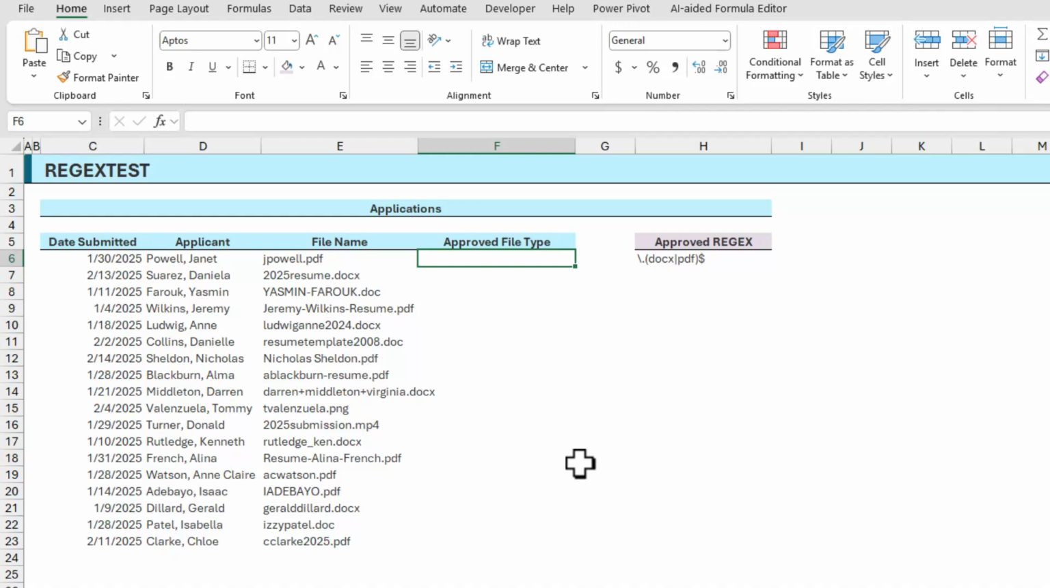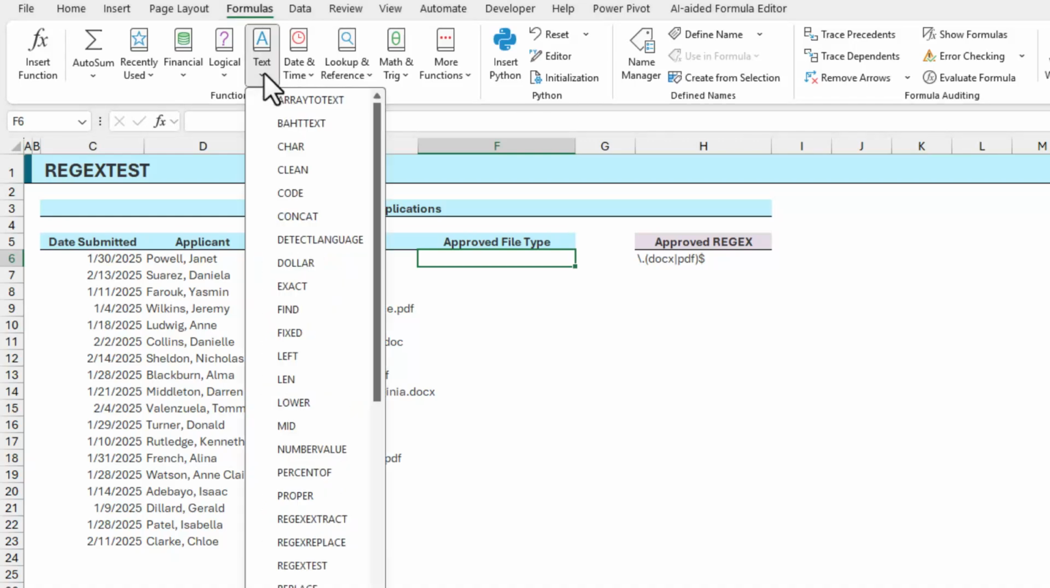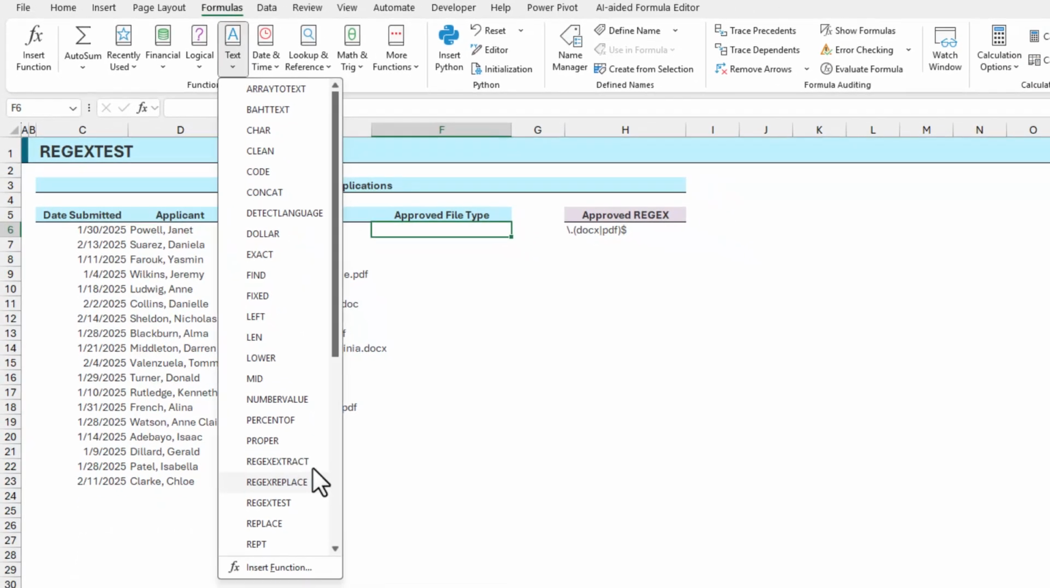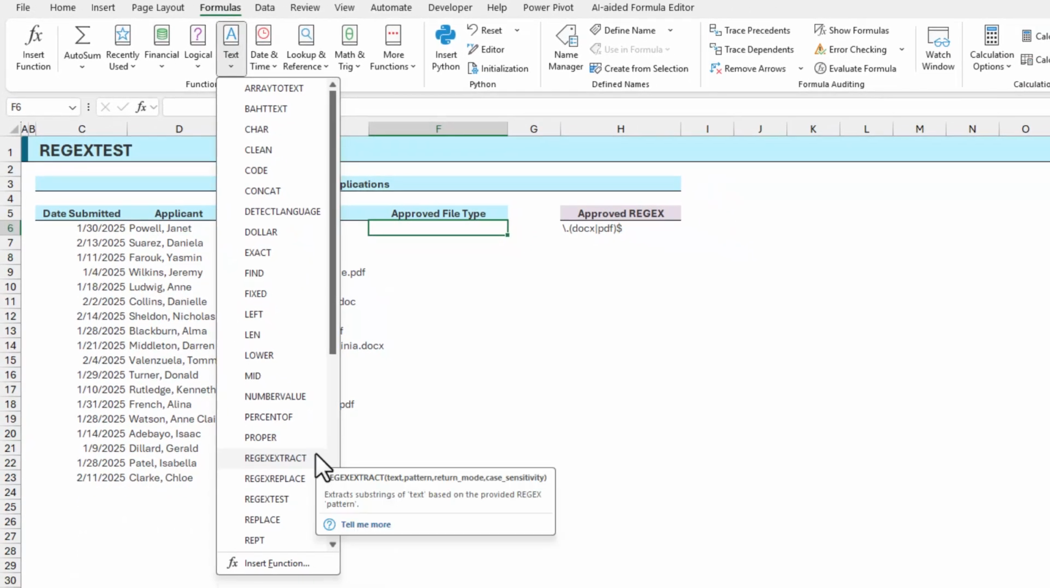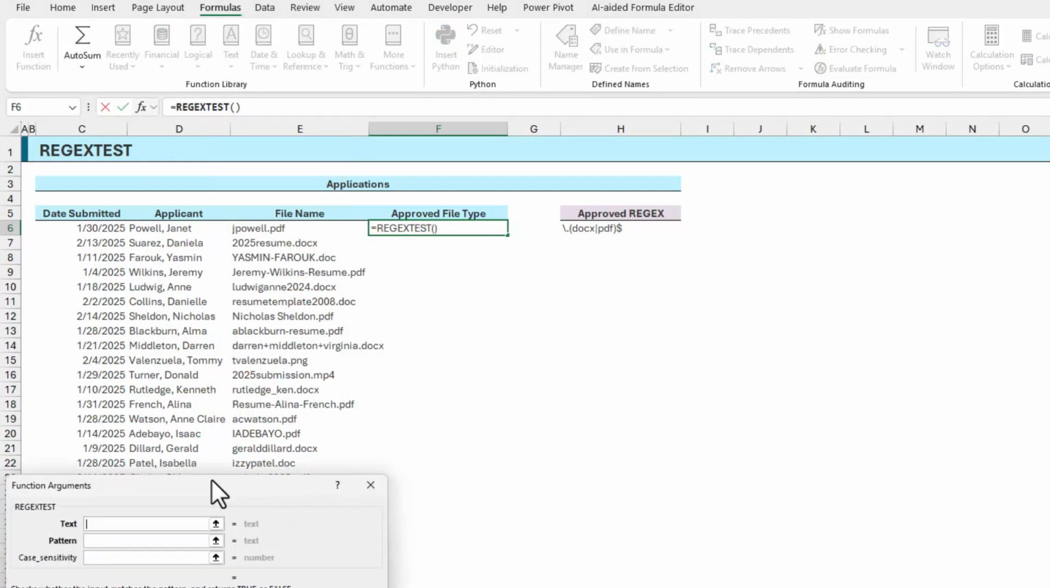I go to cell F6. I go to the Formulas tab at the top of the screen, and I use the Text drop-down menu. And right there are the 3 regular expression functions: regular expression extract, regular expression replace, and regular expression test. For this video, we'll do the test. So I click on the test, and it's very simple.